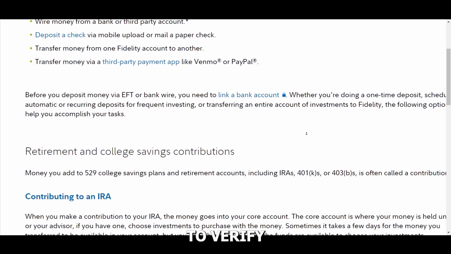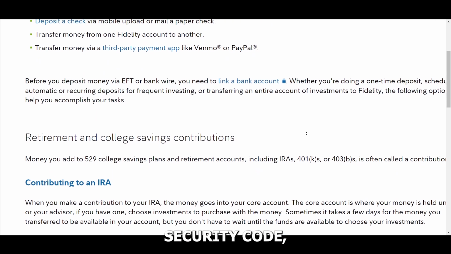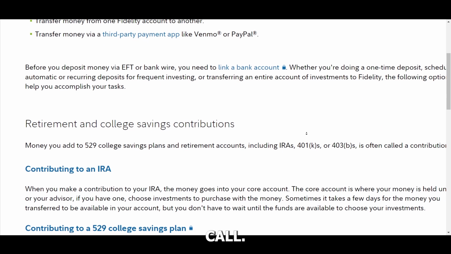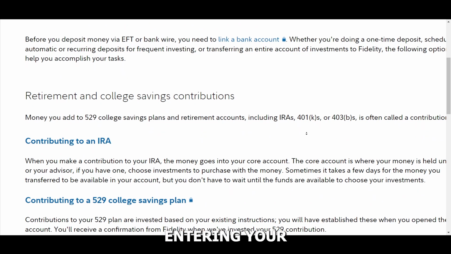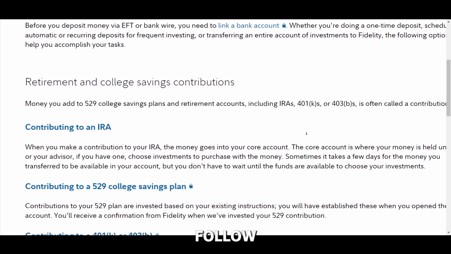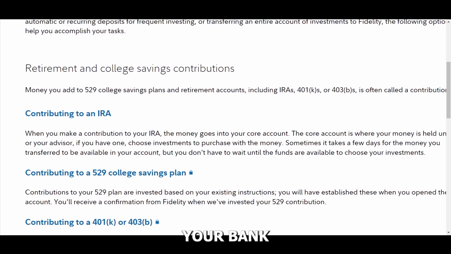Fidelity may require you to verify your identity through a security code, which they will send through text or phone call. This step is crucial, right? So make sure you fill this up. After entering your bank details and verifying your identity, follow any additional forms to finalize linking your bank account.